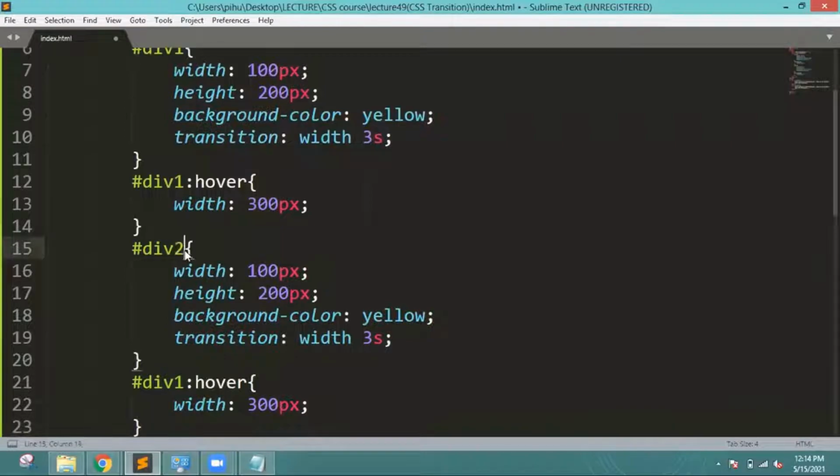Now I will change the div value here. Okay. I will change a few properties. I will first change the color to green.